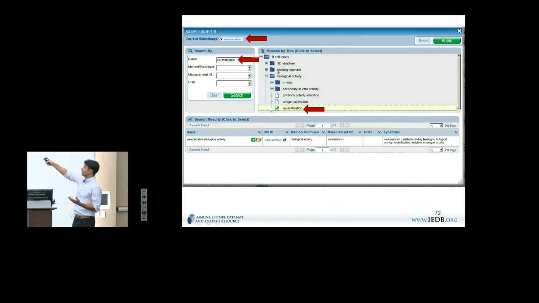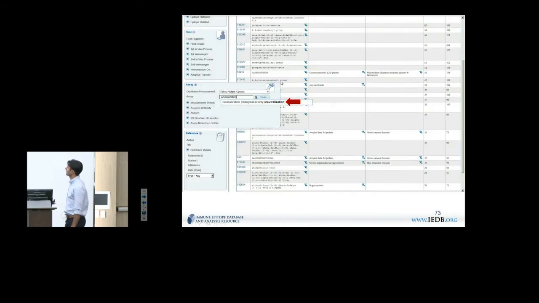It's nice to just explore this tree by opening up the plus signs to get some familiarity with the names of the assays. Of course, to some degree, they're standardized, but we have our own nomenclature as well, so getting familiarized with those will help you, I think. But in any case, here we'll choose neutralization and hit apply.